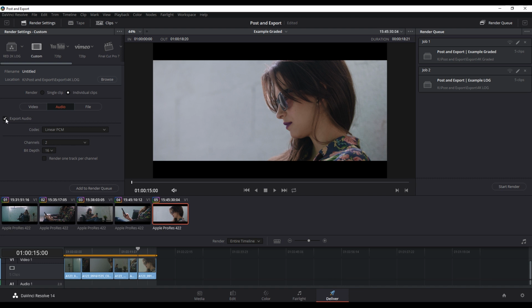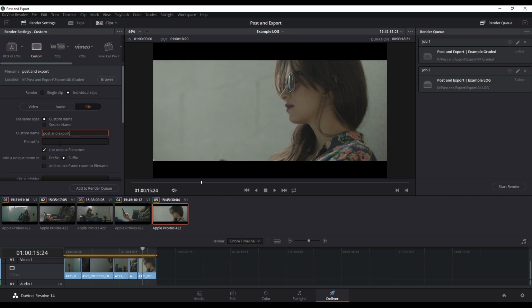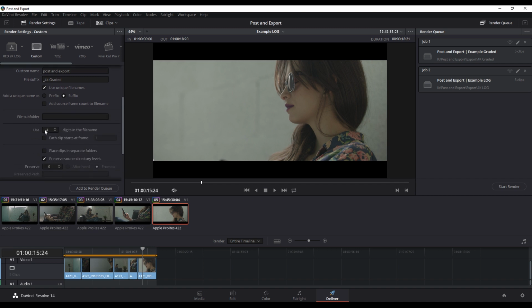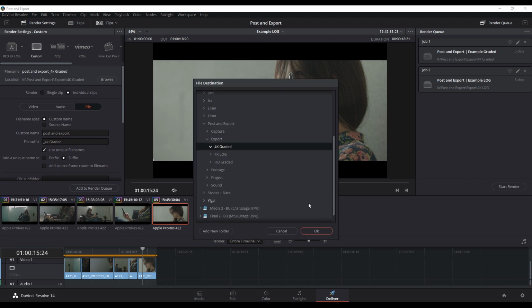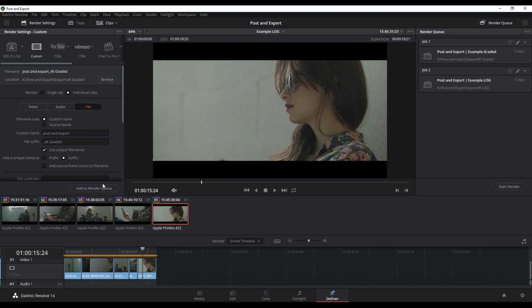Under audio, we will remove the checkmark on export audio since we do not use audio on our footage site. And under file custom name, we will give the name of our story. Under file suffix, we will put underline 4K graded. Make sure the add source frame count to file name is unchecked. And check use unique file names and suffix. Under digits in the file name, put 4. Now go to Browse and choose your 4K graded folder. Now press Add to Render Queue.